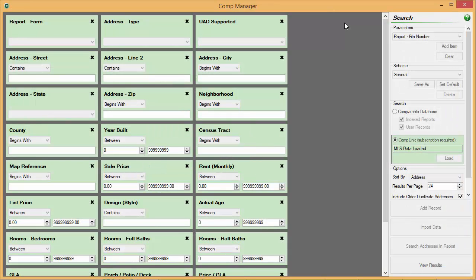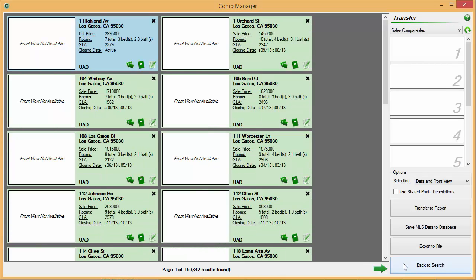All of this data will be loaded into a temporary database in the Comp Manager, and the program will be set to search only this data. You can now search the data as you normally would in Comp Manager, or simply hit the View Results button in the lower right-hand corner to view all of the addresses without a search. This is especially helpful if you will be only bringing in a few addresses.